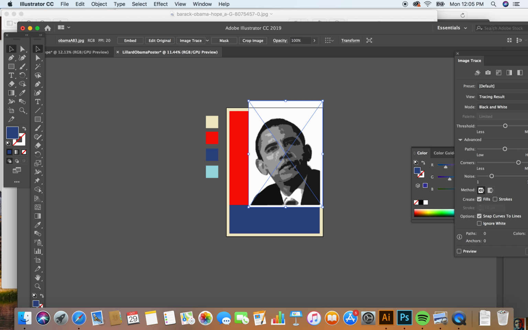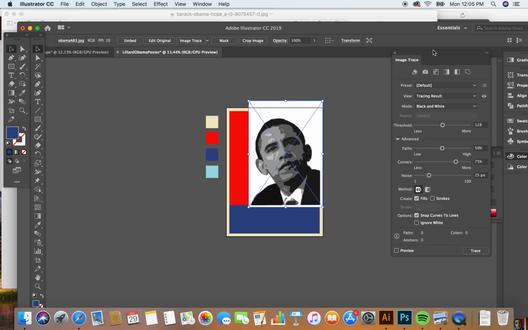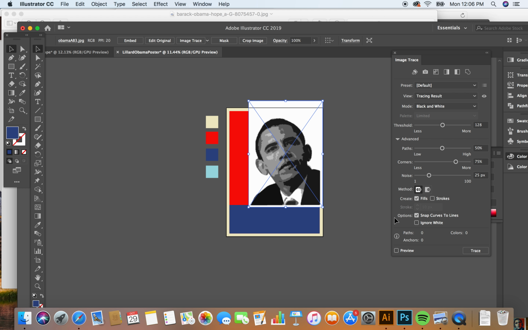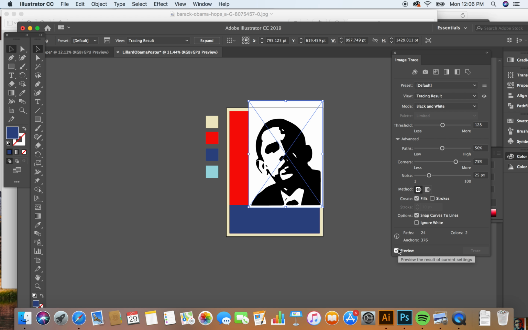Everybody's is going to look a little bit different there, and that's fine. All right, now we need to open our image trace window. Mine's already open. If yours is not, go to the top of your screen to the window drop down and scroll all the way down to image trace. With your Obama selected, click preview, and it's going to give you a preview of the trace result in black and white, but we are going to change it to a grayscale, because it just is going to give us more information.